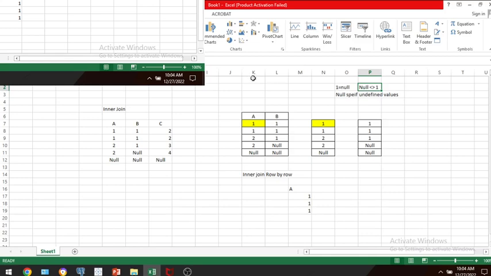Always remember this: null comparison will not match with any defined value, because it is an undefined value. That undefined value can be a number if it is an integer, or it can be a value like a string when it is a string data type. So once it goes to null, it will again not match.